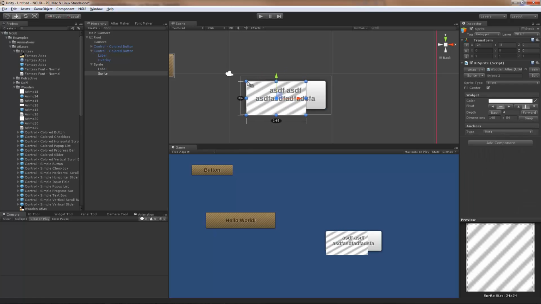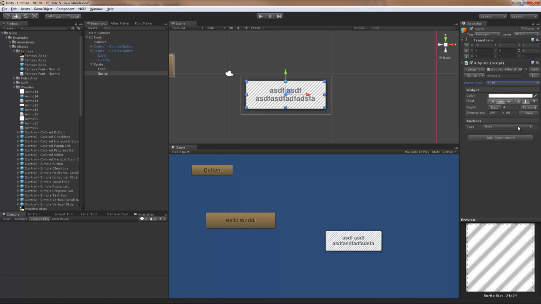Now I want to specify a tiled background. If I do it just like so, you'll notice that it's not exactly tiling at this point, it's just stretched and it looks pretty ugly. That's because the sprite type is sliced right now. I'm going to change it to tiled instead. Tiled actually tiles the sprite.